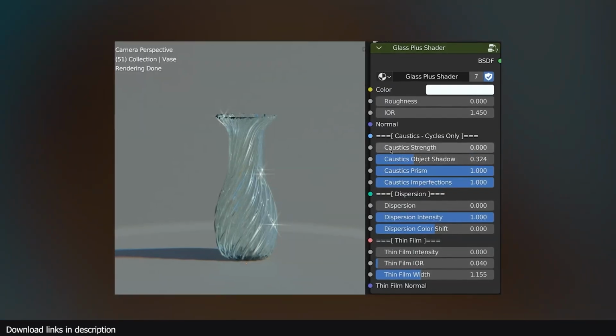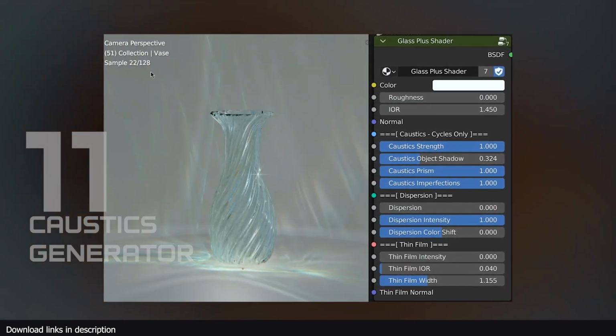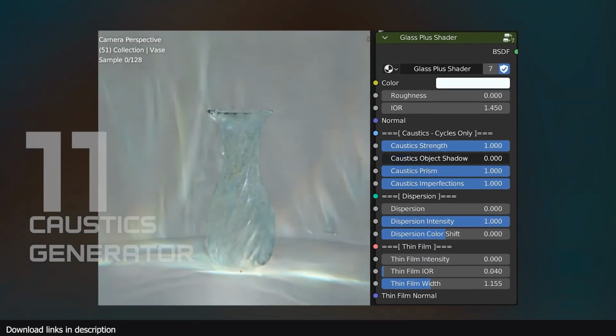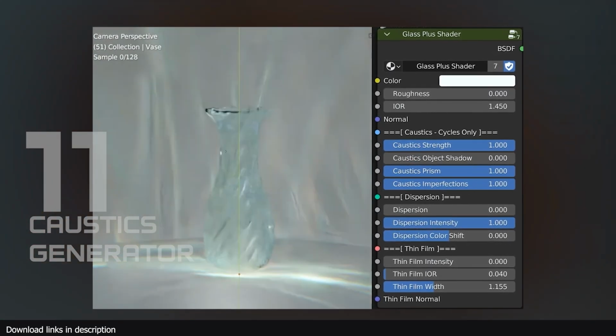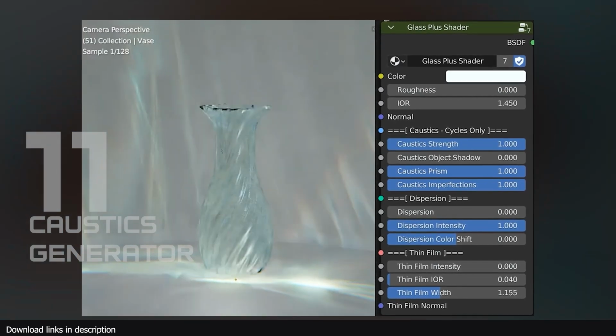Next, Shader Plus. These are caustics, and they are hard to make without this add-on. Don't believe me? Check YouTube for tutorials on caustics. We YouTubers make tutorials on anything except the hard things.